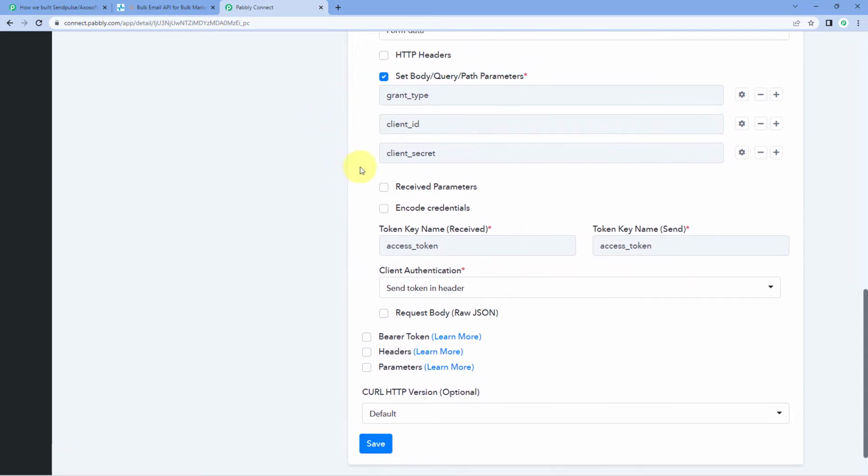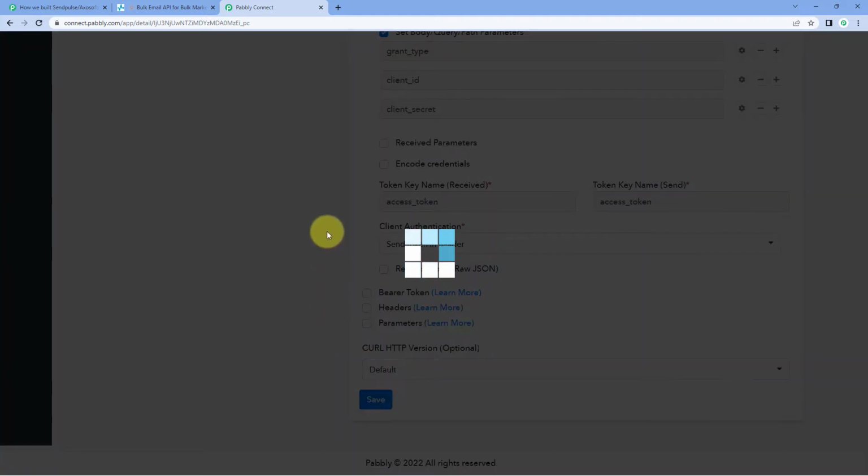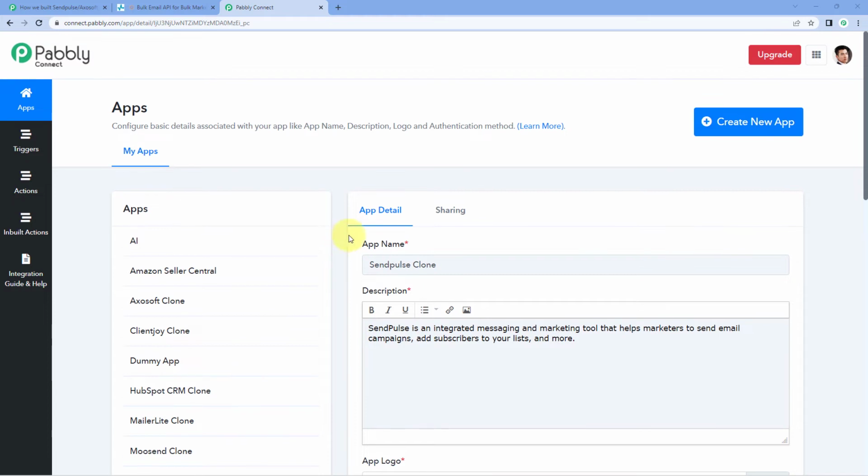After entering all of these details and configuring the authentication of your application, just click on save. And you will see that step 1 of integrating this kind of application inside Pabbly Connect is completed. We have successfully entered the basic details and configured the authentication of the application which is using the Basic Auth Access Token based authentication method. Now after this, let's create some actions in this application.